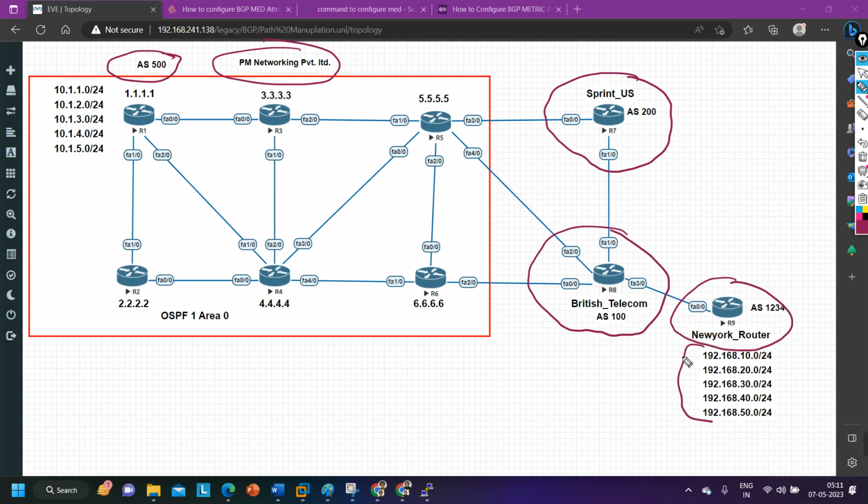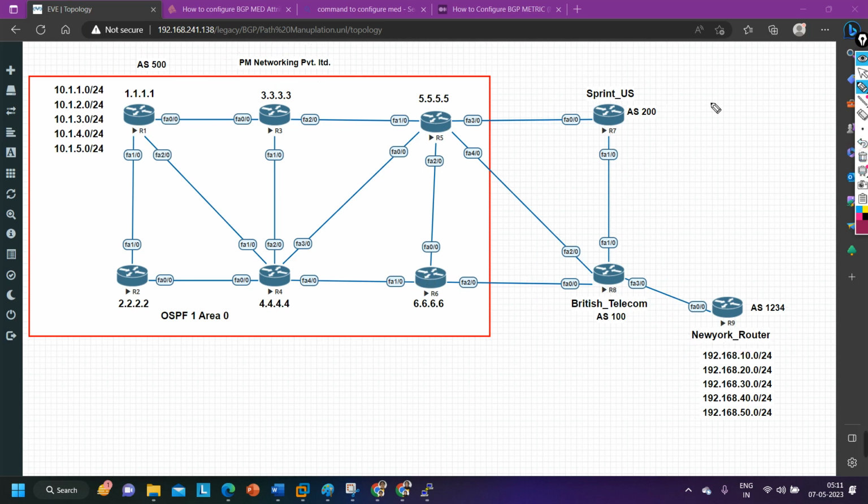So I will advertise these prefixes in BGP, and router number 1 will receive these prefixes from both neighbors, router 5 and router number 6, because here I have configured BGP neighborship between router 1 and router 5, and router 1 and router 6. There is no BGP neighborship between router 1 and router 3, or router 1 and router number 2.